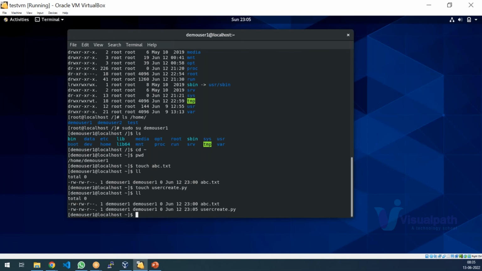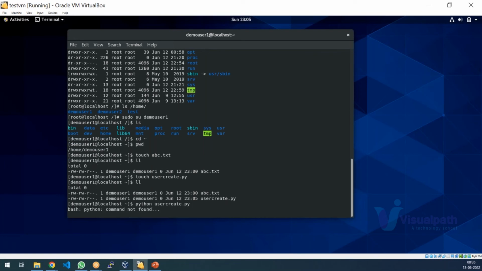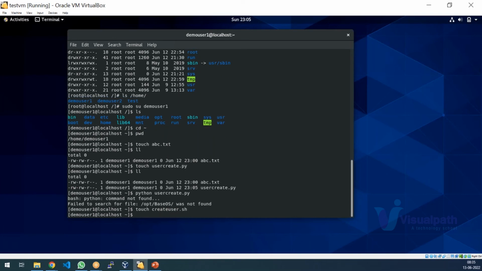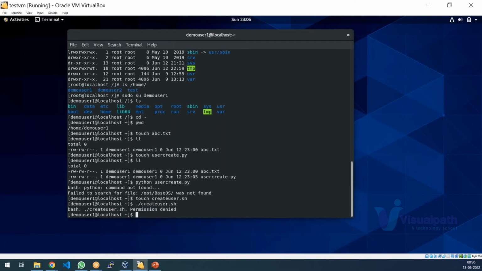Okay, but what we have to do, we have to execute it, right? When we create a file, okay, Python is not the, let me create a bash file. So for this bash file you have to execute it. You just use dot slash and execute it. Then you get an error called permission denied, because this file does not have any execute permissions. If you see here, there is no execute present anywhere.